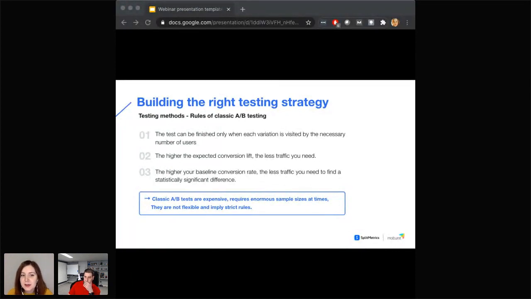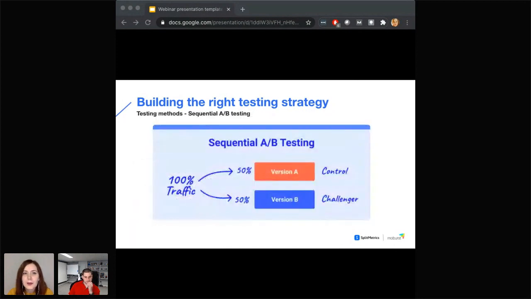To put it shortly, classic A/B tests are expensive. They require enormous sample size at times, and they're not flexible, as in you cannot stop them whenever you need to, and they imply strict rules. Luckily, there are 2 more ways to do A/B testing.